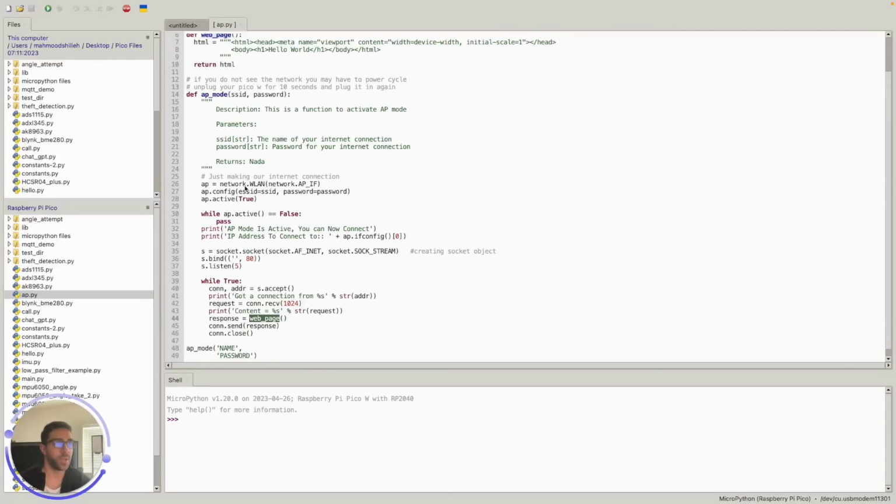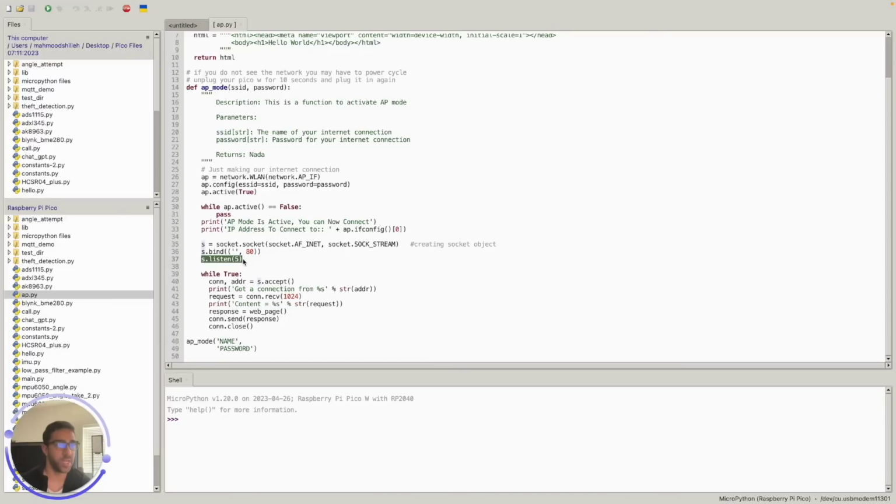And another thing here is we're only listening to 5 items because we're only allowed 5 connections in AP mode. That is the maximum for the Raspberry Pi Pico W. So you're only allowed 5 devices to connect to the Raspberry Pi Pico W in AP mode. And finally, once we run this, it's just going to start running the Wi-Fi and we're going to connect to that new Wi-Fi network.